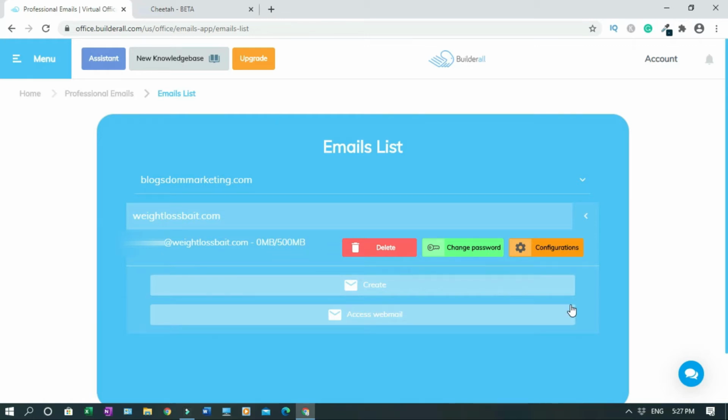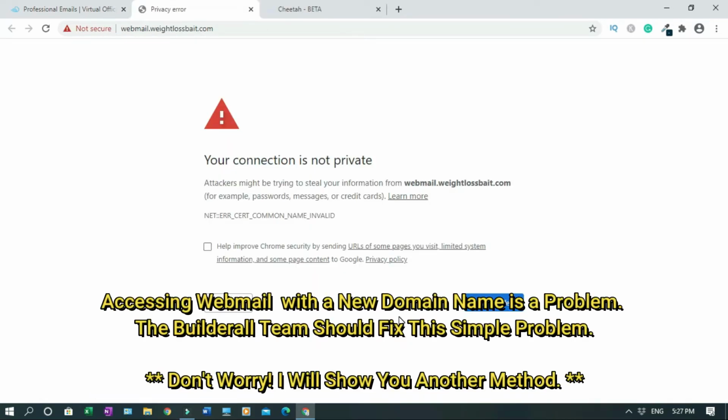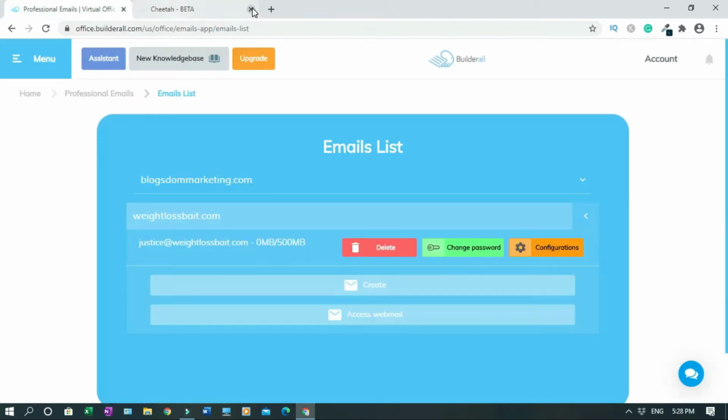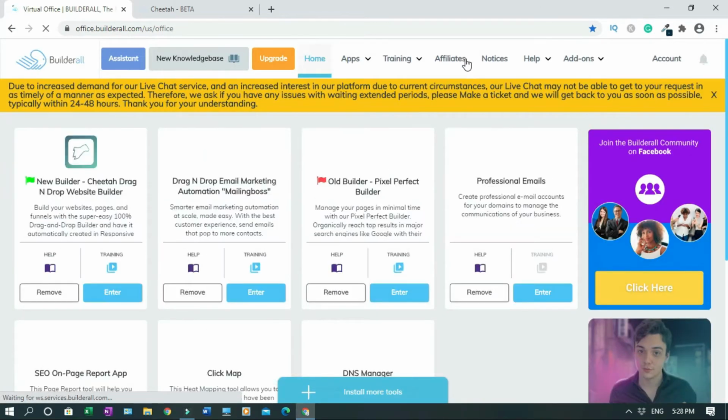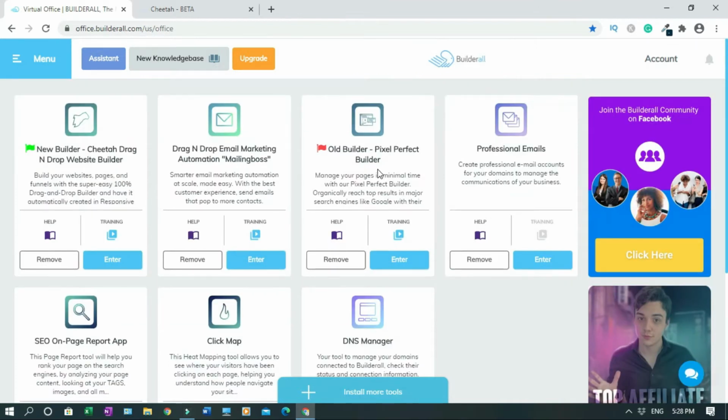Okay, so now what I need to do next is to access webmail. Alright, so as you can tell, it's saying your connection is not private. I have to go back to MailingBoss. Alright, so I'll close it. It shouldn't be like that, but I don't know why. Alright, so I'll go to Builderall again. Then I'm gonna access MailingBoss. I'll right click just so I will not lose this page.